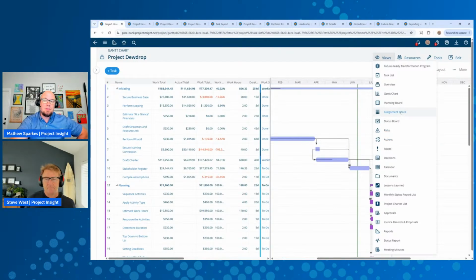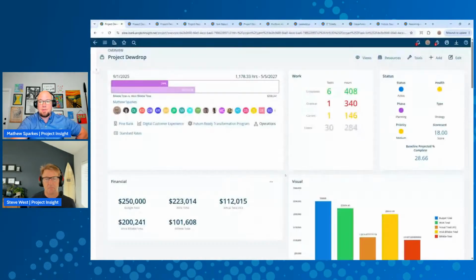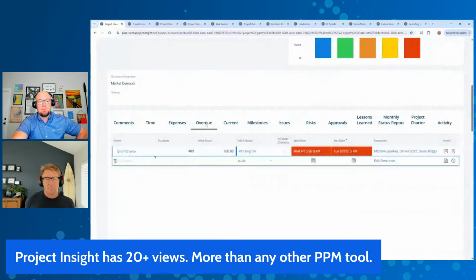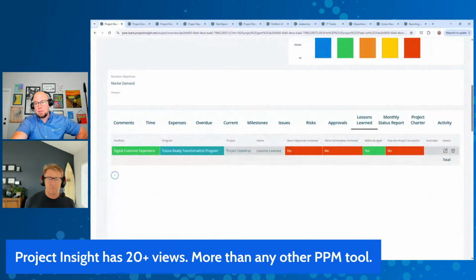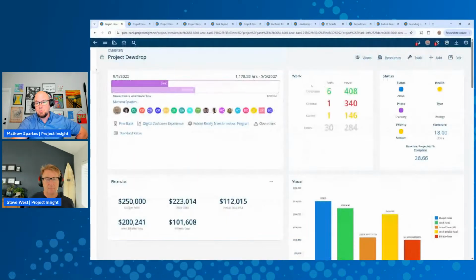The other place on the project level that I can easily report is really from what we call the project overview page. This provides me a one-stop shop of everything that's happening within my current project. This is where I can see everything from all of my risks to any custom pieces we're tracking, like lessons learned, all of the activity. This is a project on a page piece.